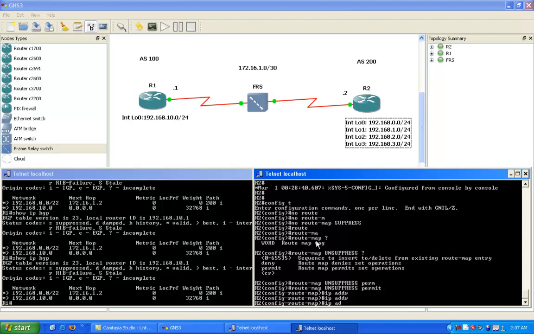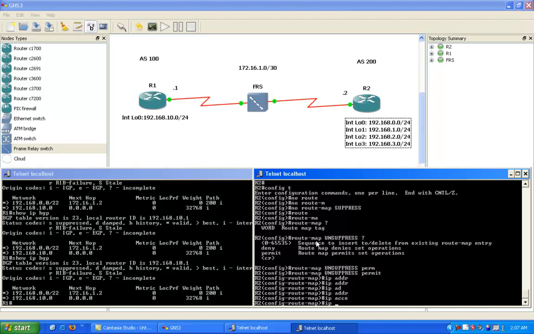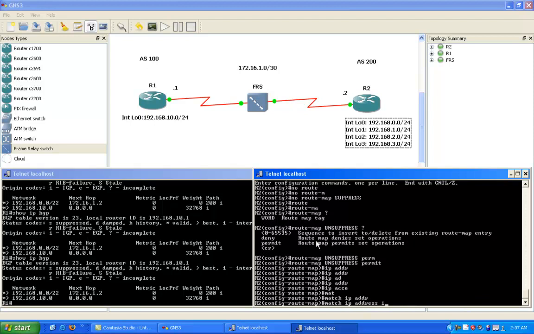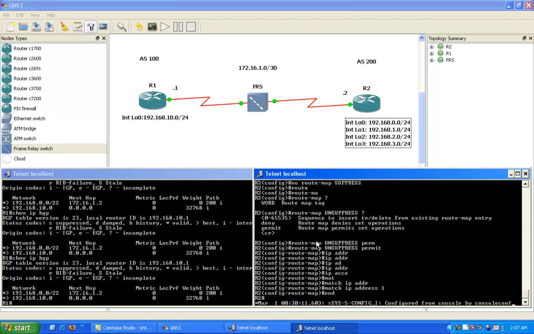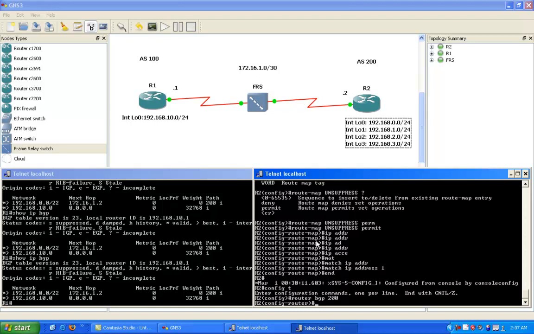Then we're going to permit our first statement, which is going to be IP address. We're going to match IP address, which is going to be our access control list, ACL1. Okay, now let's go under router BGP 200 for R2.